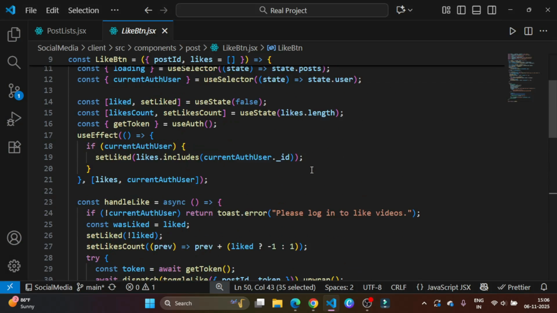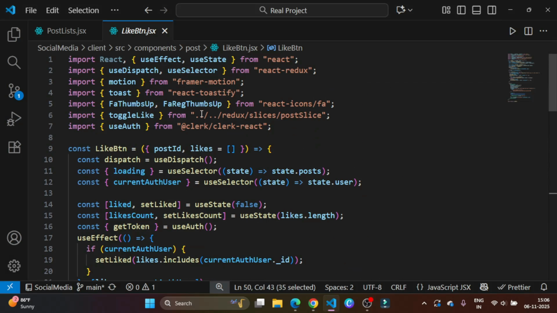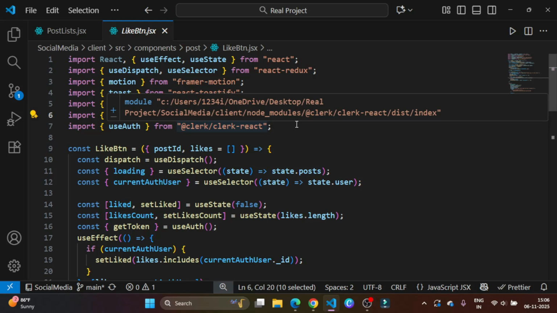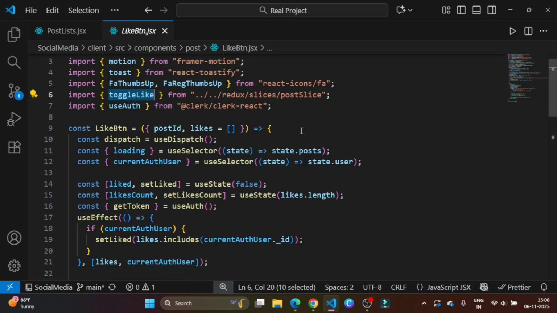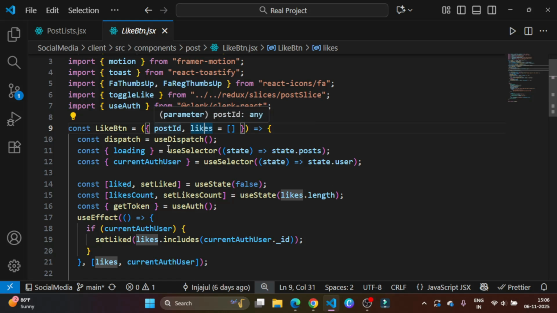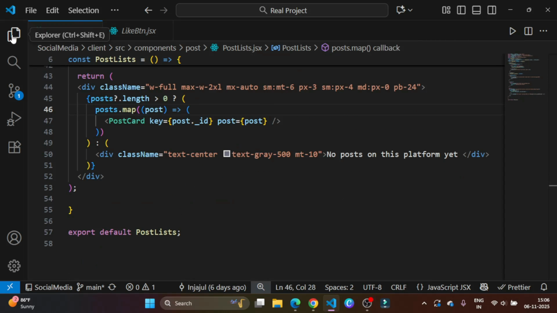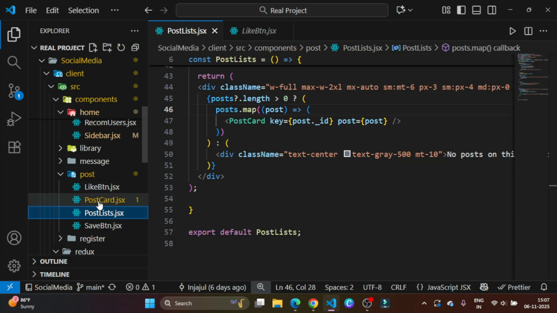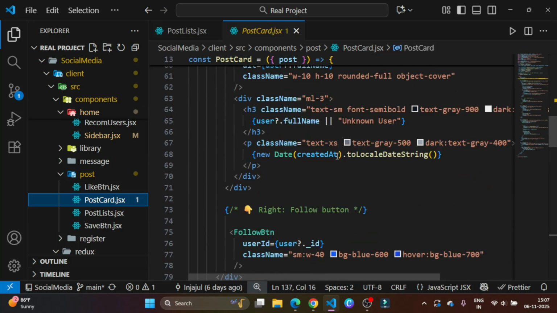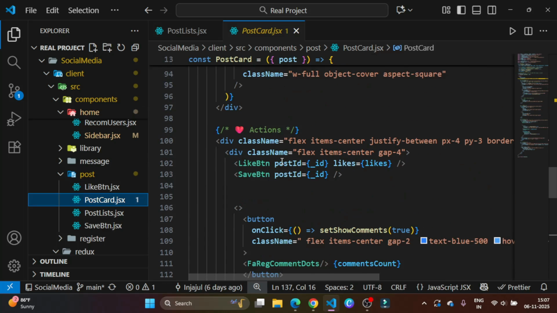Yeah, so let's understand it. We import all the basic things, useEffect, useState, and then this is the toggle like reducer from the post slice, the same thing we did for the other component. Then we are creating two props, post id and likes, because if you look at the post list, then the post card, that is where we are passing that data. This is the post id and this is the likes, right?